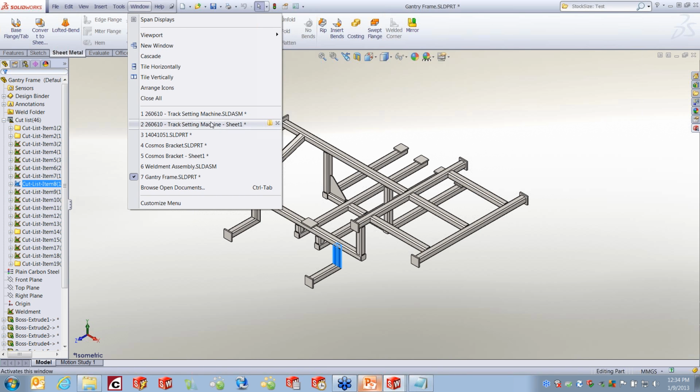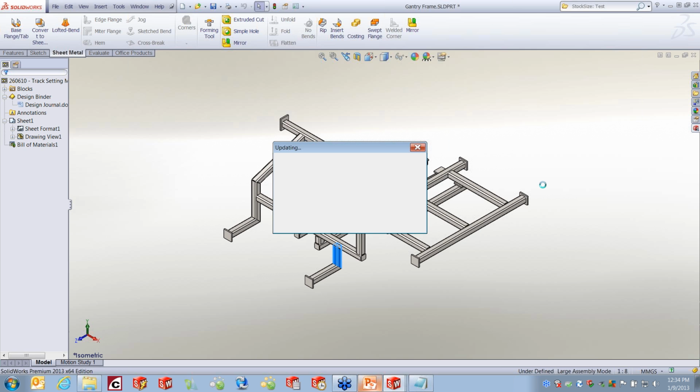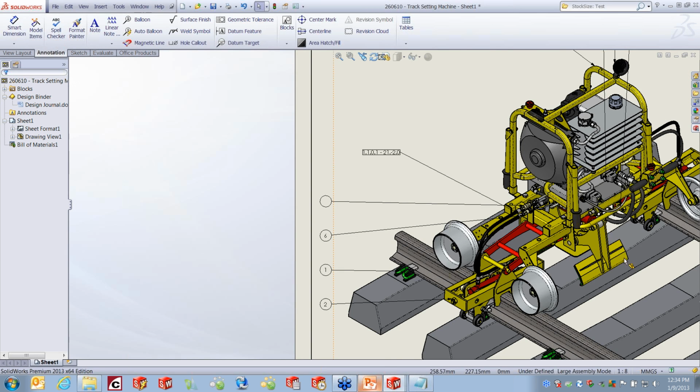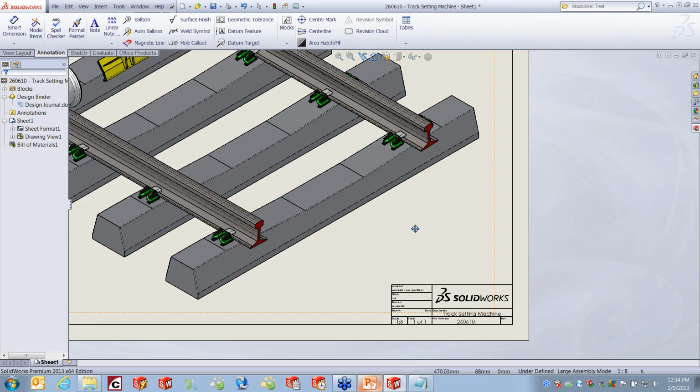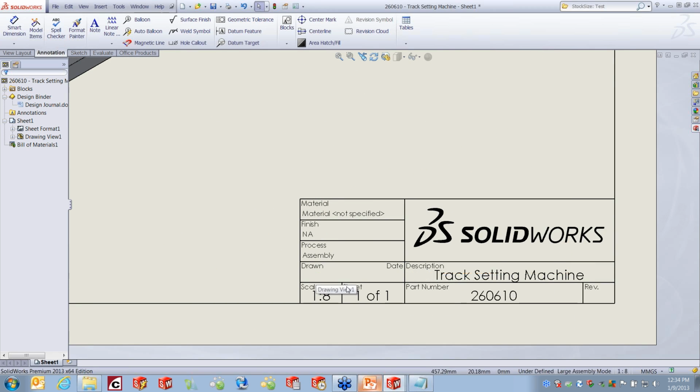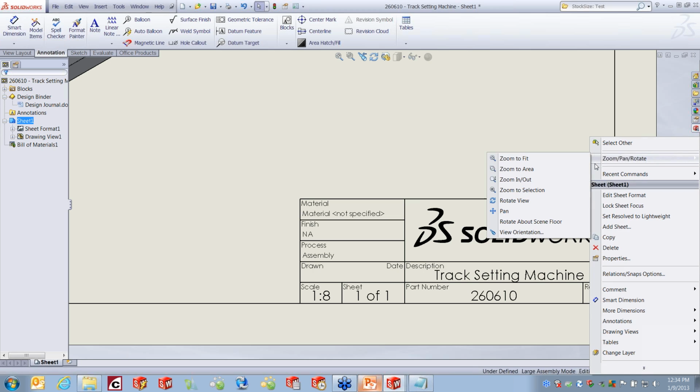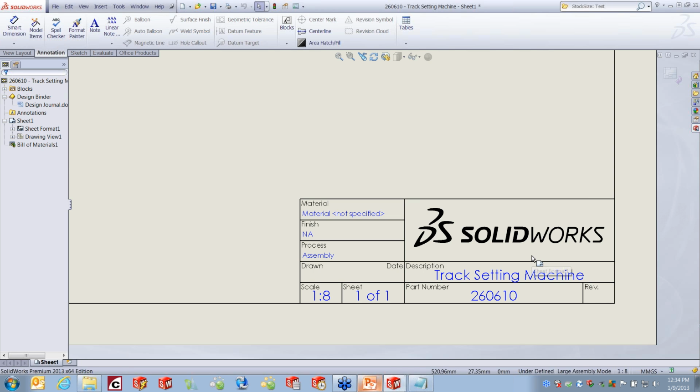So if I look at my sheet here for my large piece of equipment, you'll notice that my title block has several fields that I would traditionally fill out. Now, in order to get to the setup of this, we have to right-click in the graphics area and get to the sheet format. Now, this is not news.